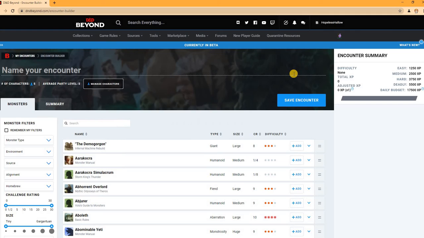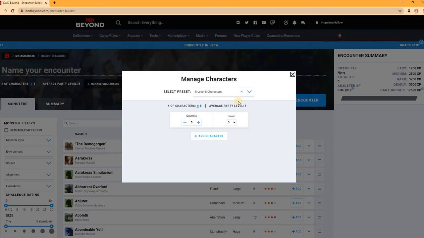So, what I just clicked on here is the Manage Characters. Basically, what happens here is you choose the quantity and strength of the characters. Now, obviously, it doesn't know what their classes or subclasses are, so it takes the average. It puts 5 and 5 as your average, but I tend to find that if we're starting out, it's usually around 4 and 3.